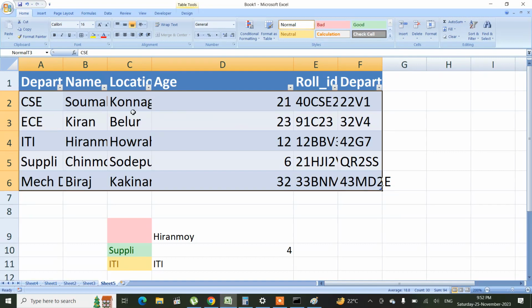In VLOOKUP we were fetching data from the right side of the selection, but in INDEX and MATCH, it doesn't depend whether, based on the lookup value, we are fetching the column data from the left side or the right side.